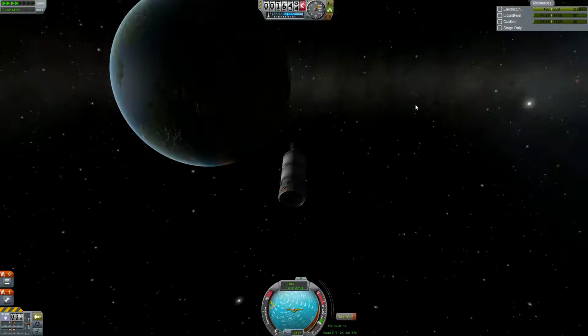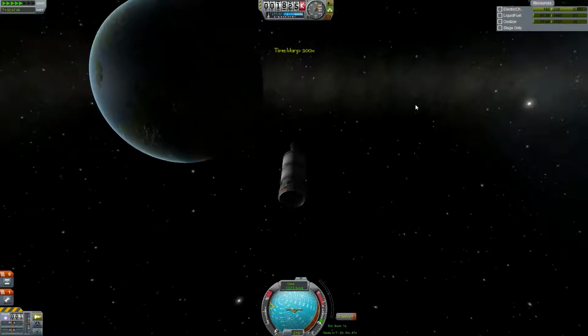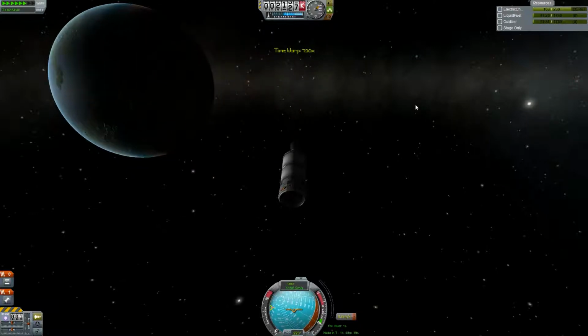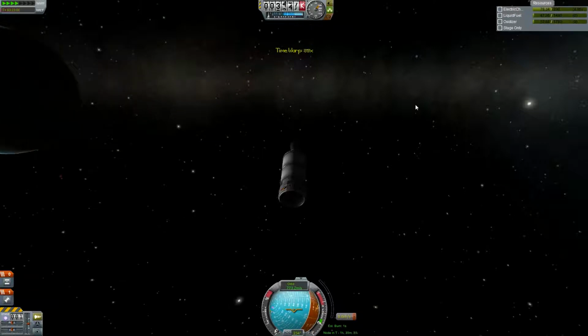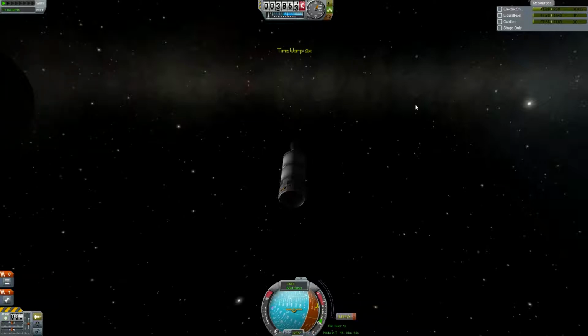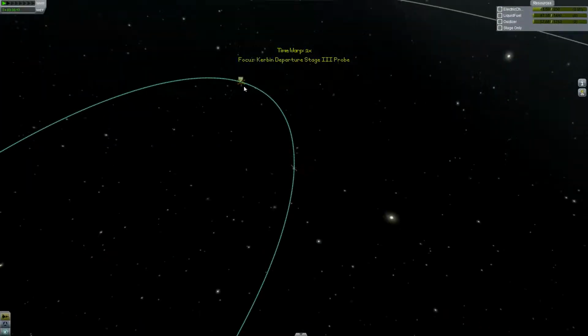I think we can even speed up a bit more. 100, maybe 1000, this is good, but it's going down rapidly. In 1000, I don't want to overshoot because I need a little bit of delta V to control my vessel. Okay, not delta V, of electric charge. Okay, we are out here.